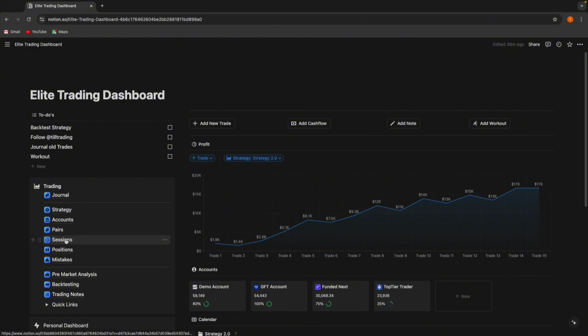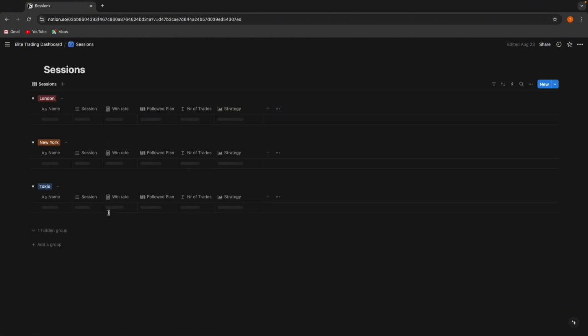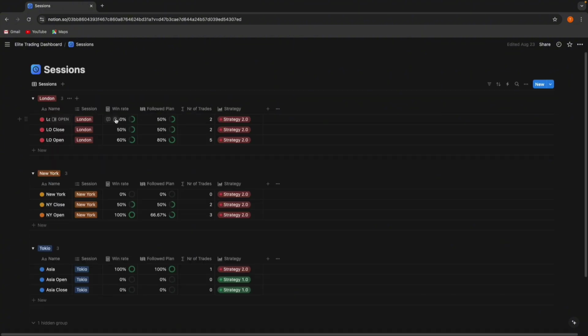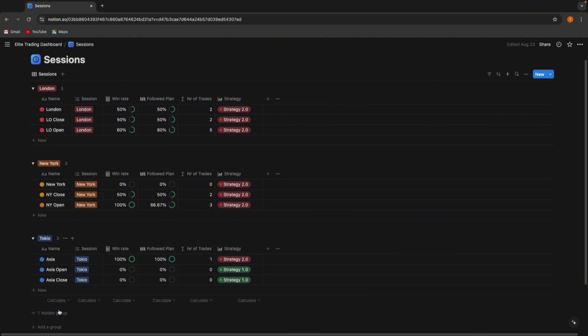Then below that we have the sessions page, which works the same way, just with the different sessions. You can also add other sessions if you want to, let's say the Sydney session, but because few people actually trade the Sydney session, I didn't add it to the journal. In here you have London, London Close and London Open, which also have separate win rates, and you can also switch to different strategies to see the analytics.